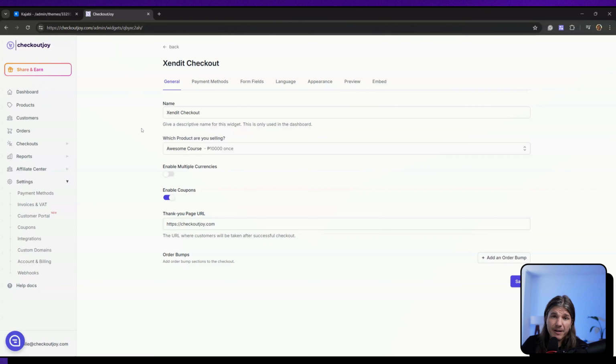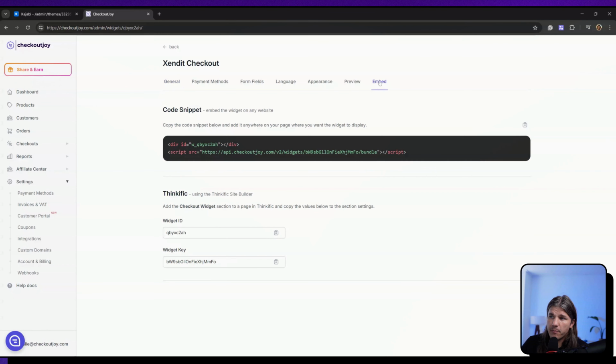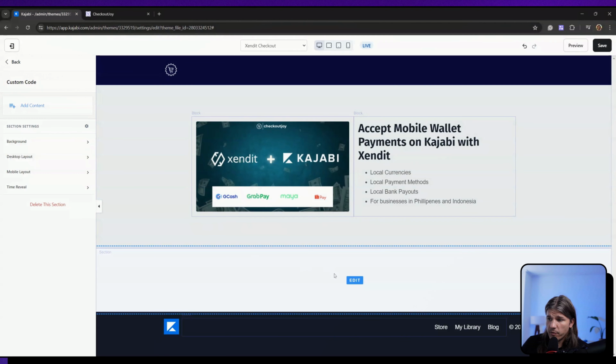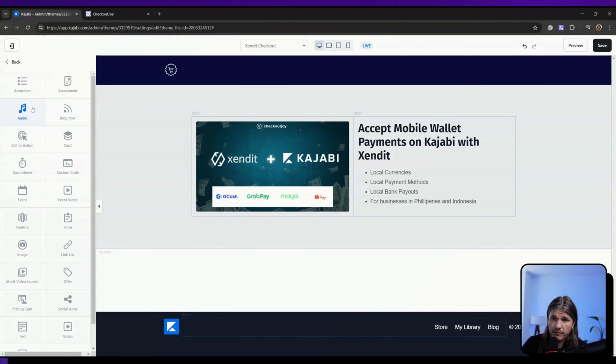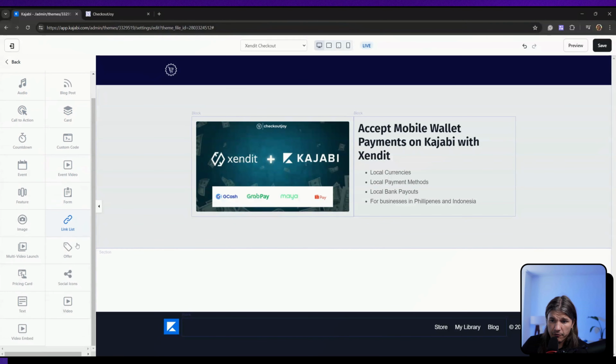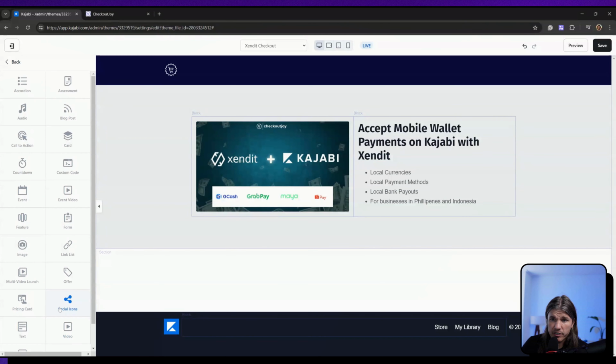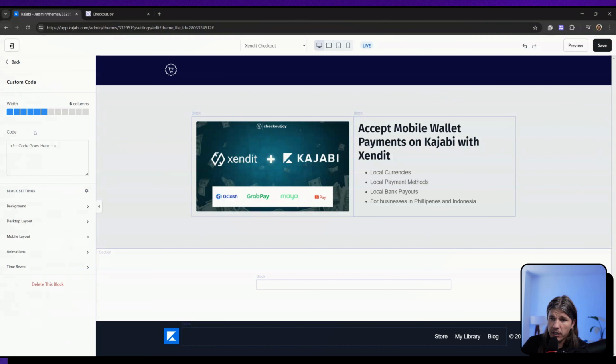So in CheckoutJoy, under the widgets, the embed tab will give you the code snippet which you need to copy and paste into Kajabi. I'm just going to go ahead and copy this code snippet as is, and then head over to Kajabi, and we're going to add a custom code section. We're going to add a section here, and we're going to add some content. And the section you're looking for, or the content you're looking for, is custom code. I can see it there, and that's all you need.